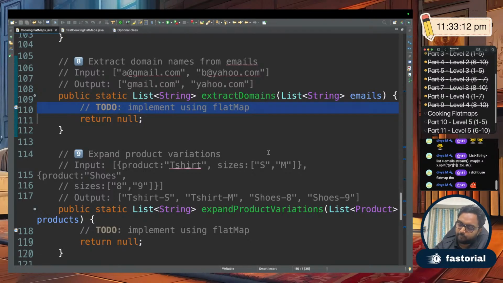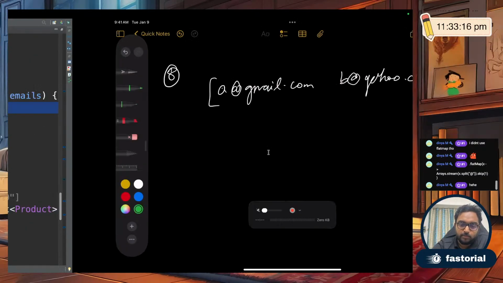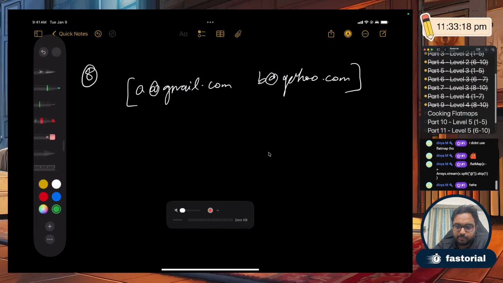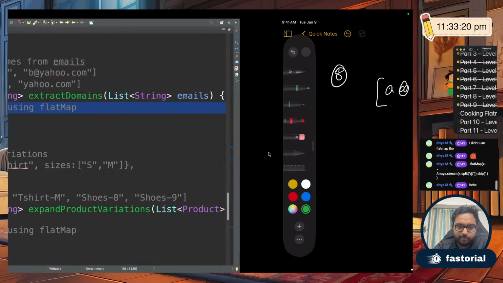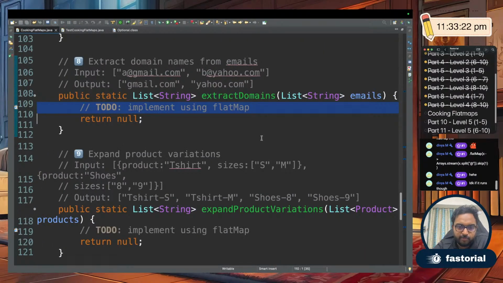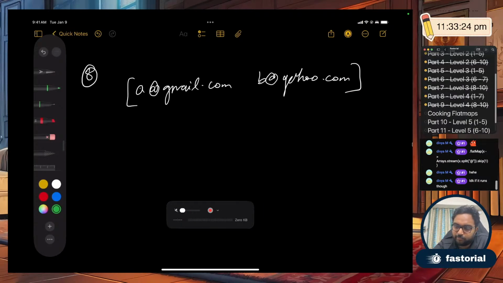Okay, let me explain the question. So they have given some mail IDs, okay, and they want the domain names. Did they say unique domain name or anything? Nothing. Okay, so they just want the domain names. Fine. So for a@gmail.com, the domain name is gmail.com, and for b@yahoo.com, the domain name is yahoo.com.